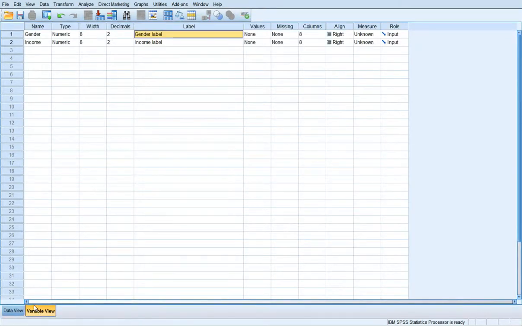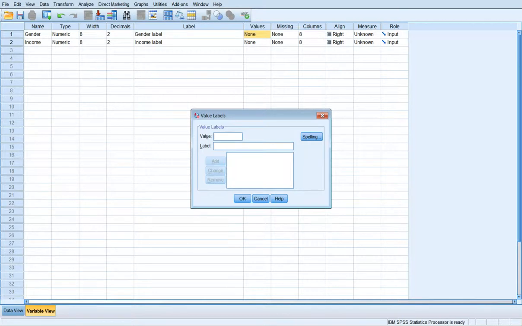First, let's define the values of our variables. We can skip this part, but it's very useful. For example, when we enter gender, we need some preliminary coding of gender. This is the place where you enter those initial labels and what the numbers correspond to. So we click this small button here, and now we can tell SPSS we're going to enter 1, which in our data will correspond to male, and add, and we can enter 2, which will correspond to female.